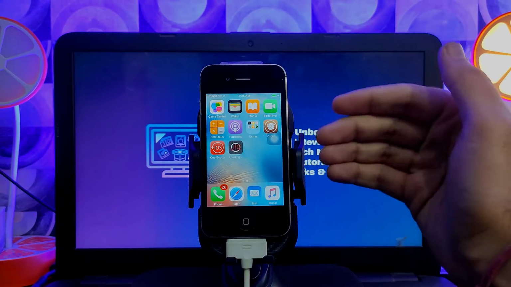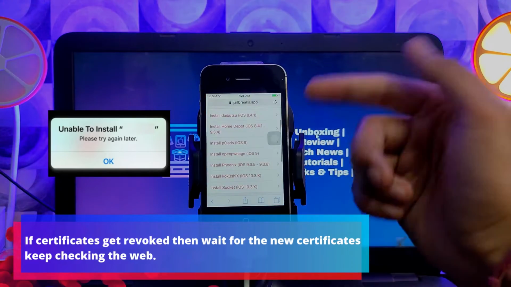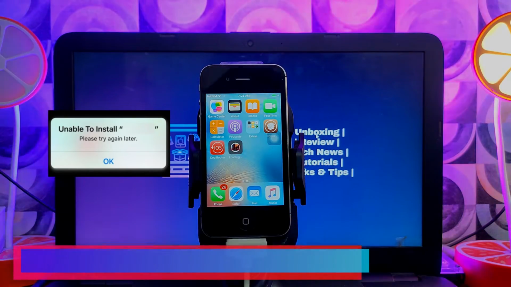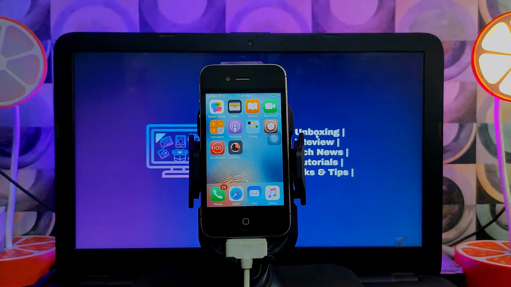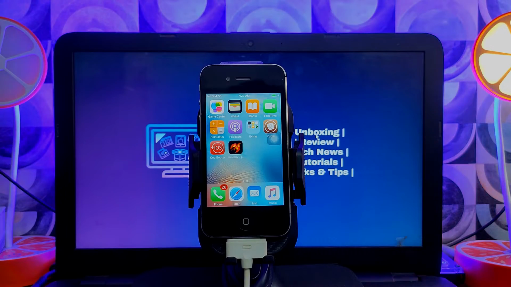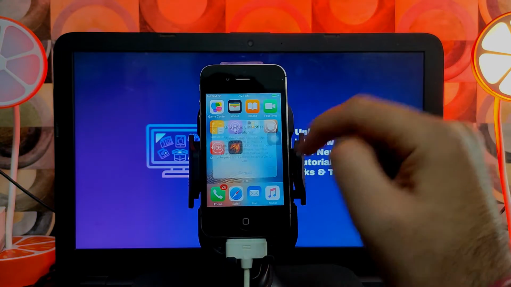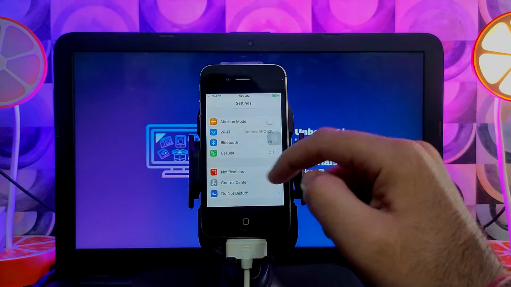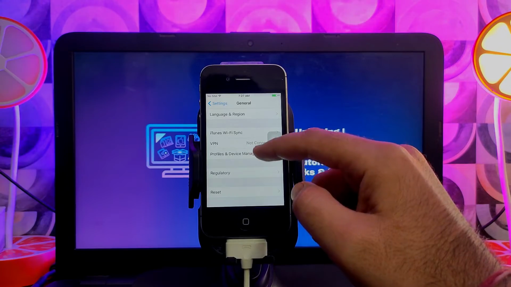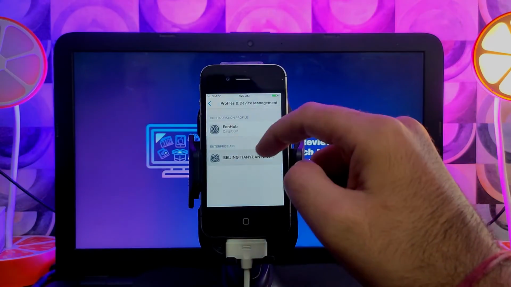Now one more important piece of information: all these installations require online signing services with a certificate, and sometimes the certificate gets revoked by Apple after some time. So maybe if you watch this video after a week or some days, you will see an unable to install error, which means the certificate got revoked. So you need to wait again to get the certificates, and then you can easily install it. So keep checking the website again and again, and once the installation is done, that means the certificate is signed again. So keep all these points in mind before using online services.